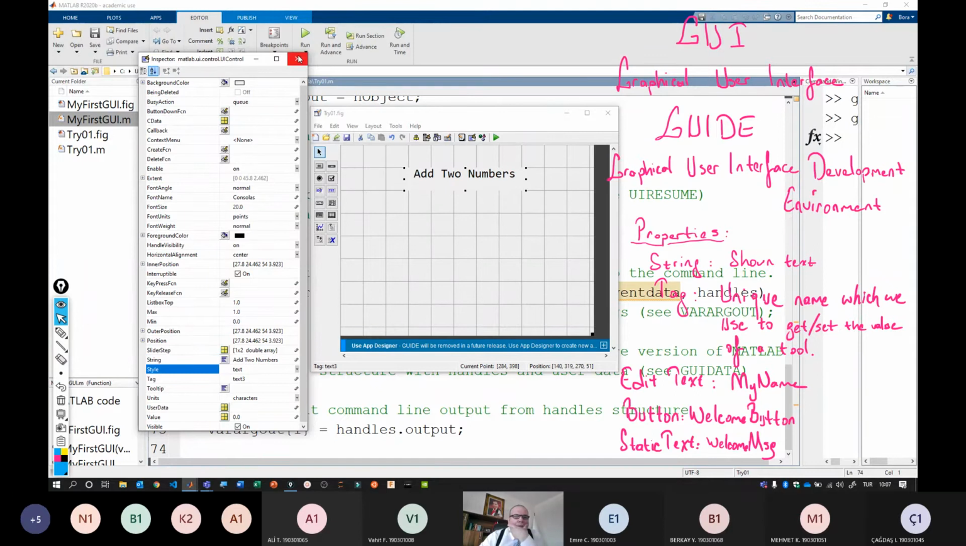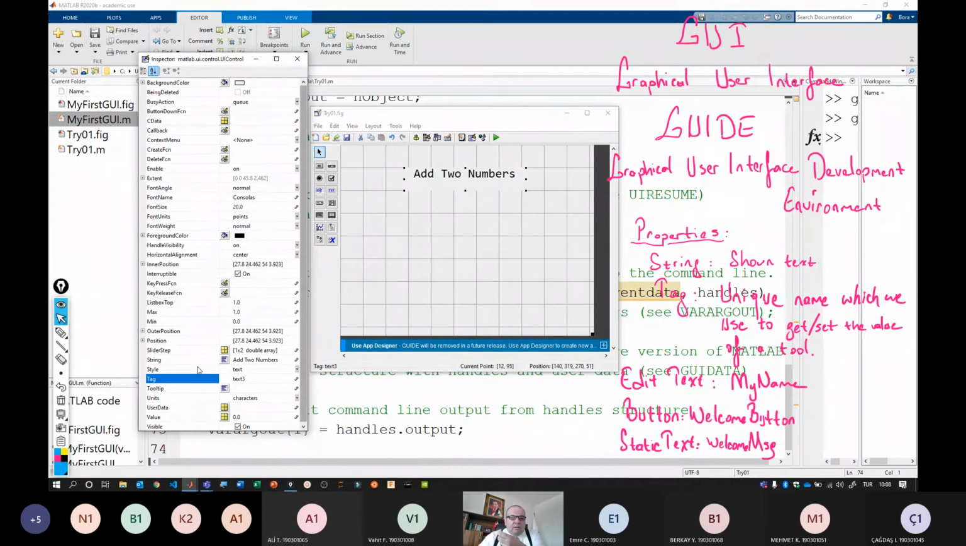Here is the tag, text3. If you want to reach this static text and change the value of some of its properties, you should use this tag name, text3. But I don't want to reach this static text because I don't want to change any values of its properties. So I'm not going to change the name of this text and will use this default one, text3.